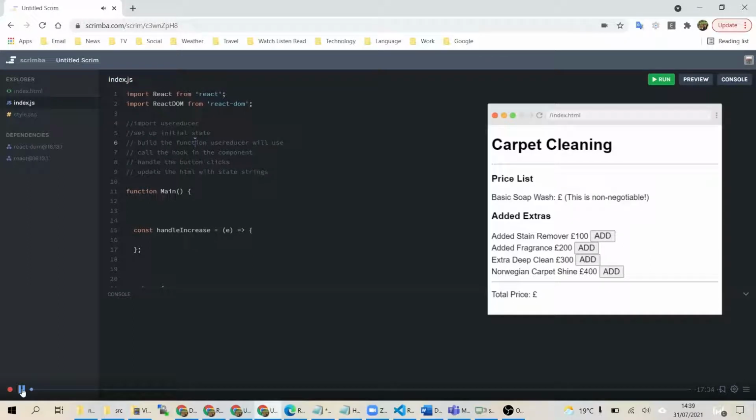Hello. So today we're going to have a quick look at the React useReducer hook. useReducer is one of the less common hooks that you see in React courses, probably because it's generally used for more complex apps, and obviously in courses they tend to rely on much smaller apps.